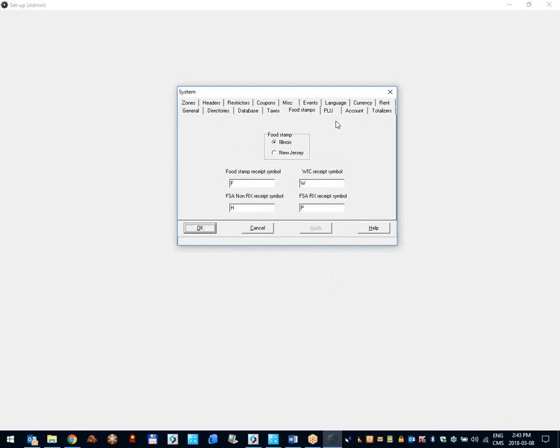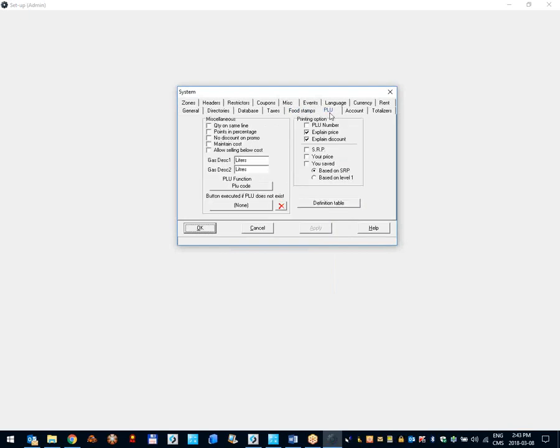So that's your food stamp stuff. PLU menu. Those are mainly printing options for the receipt and the receipt area of the point of sale. So if I turn that on, PLU number, SRP, you save, base off SRP, I'm going to turn all of them on and just do a quick transaction.